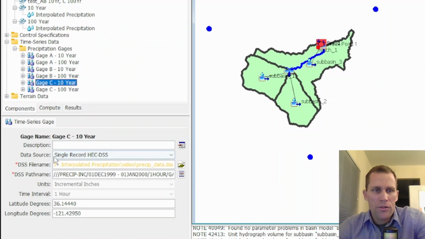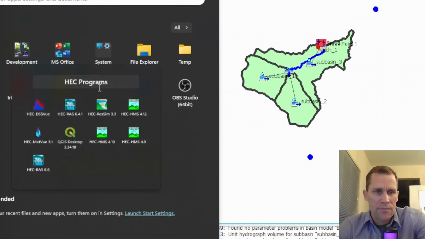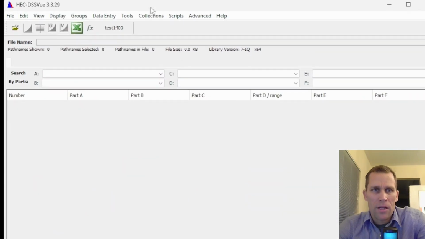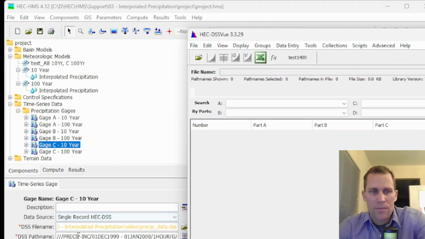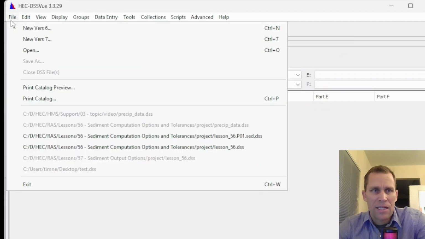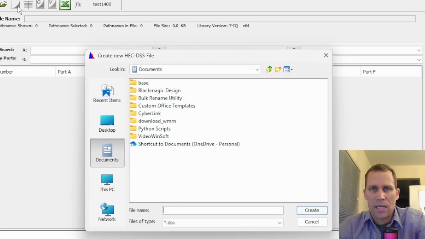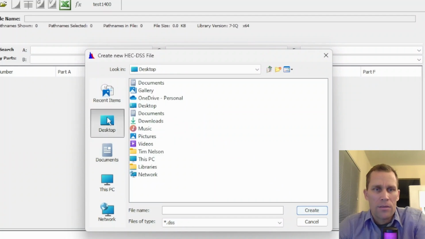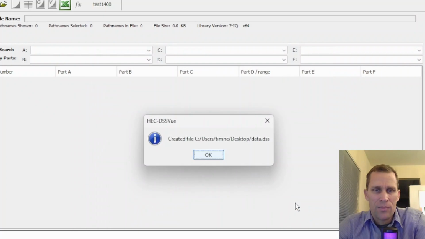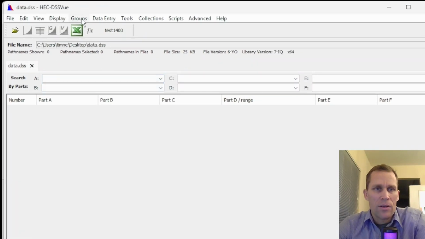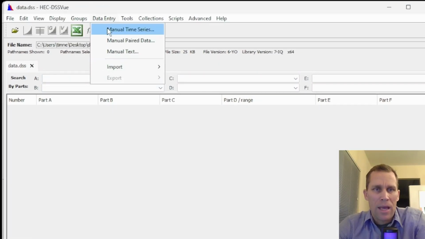Okay, on to defining the DSS data. So what I'm going to do here is open up DSSVue, and then walk through some of the same steps to generate this DSS file and path. I'm just going to save it onto my desktop though, because the actual data is already saved in my project folder. All right, so the first thing is to create a DSS file. I'll just call it data, put it on my desktop. And then what I want to do is go up to data entry, manual time series.